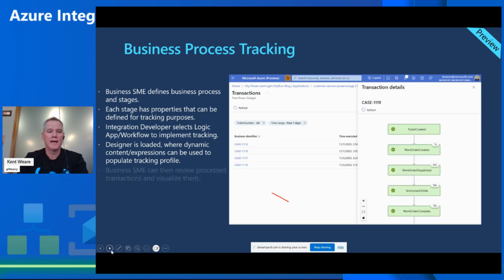Now, once the transactions start to be collected, we do provide a transactions view that's going to list all of the various transactions that have been involved in this integrated solution. And a key concept here is a business identifier. As you're creating these various stages and these data properties, we're going to ask you to also map a business identifier. So this is generally something that uniquely identifies the transaction. That could be a case number, a ticket number, an order number. And that's how we're going to correlate all of these different events.